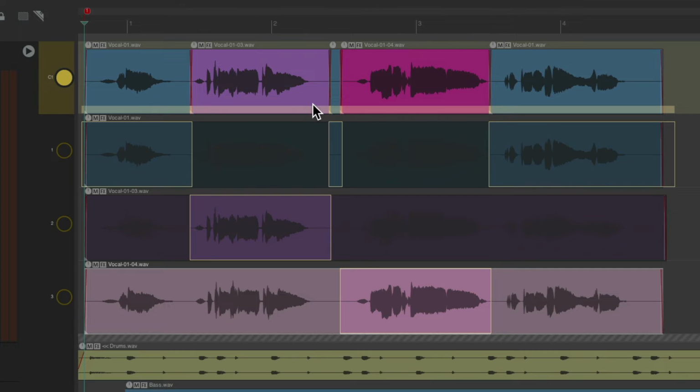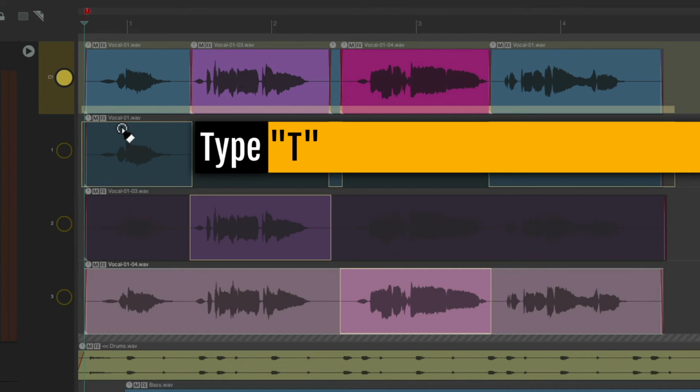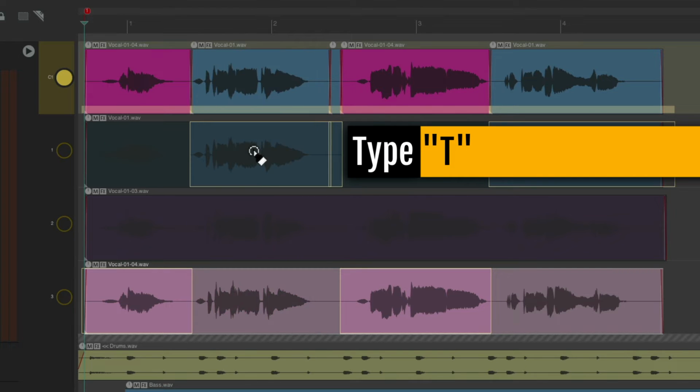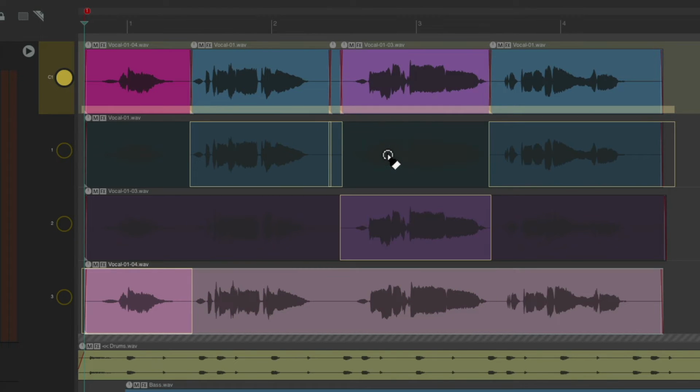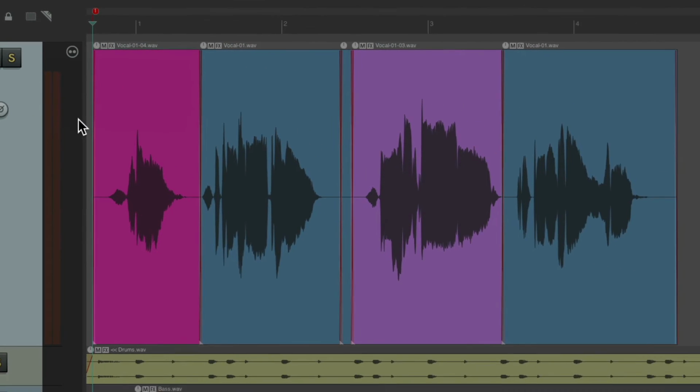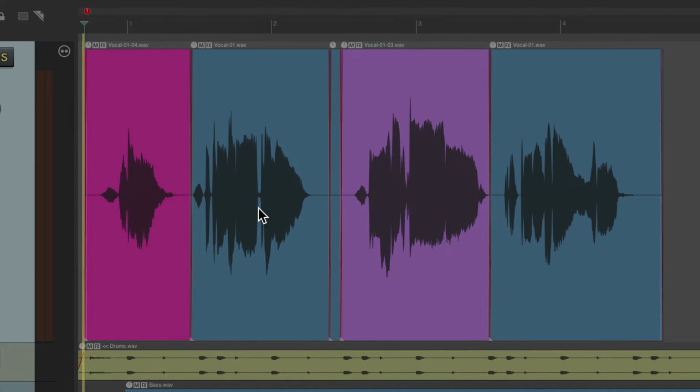Now we can comp phrase by phrase by hitting the T key. Go to lane 2 or 3, and hear everything in context. And we see the result in our comping lane, although it's actually playing from these lanes. Hit the T key to try each phrase, and we're happy with it. Just right click up here, disable lanes, and hide non-playing lanes. Now we just see the lanes we chose.